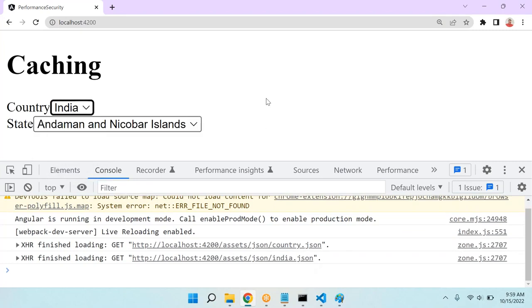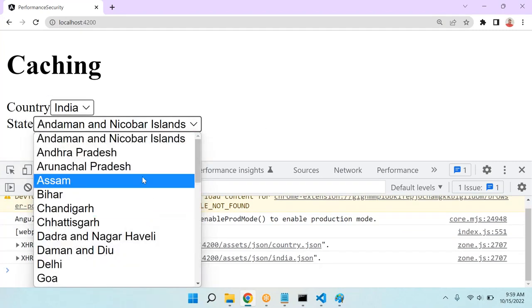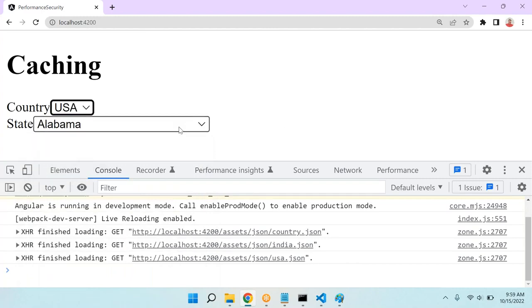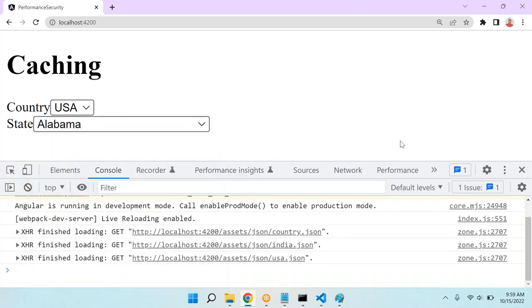Once you call India.json, you can see that we're getting all the states and union territories in the states option, right? Same way, if you call the US here, now you can see that we are getting all the US states. Now let's see another problem here.